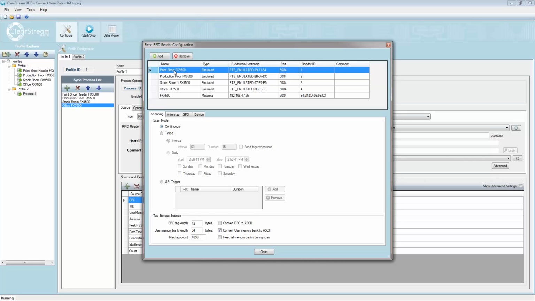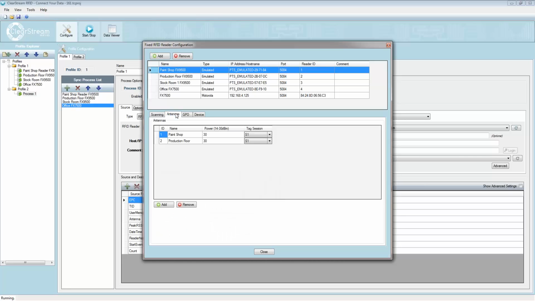So you can see here, I gave these readers a name. For instance, this one here is the Paint Shop FX9500. I have a number of other readers that are all hooked up through my virtual environment that are all emulated, and they all have the properties of their antennas and different properties all set up and pre-configured. So here you can see I have a Paint Shop reader, and it has two antennas hooked up to it. So let me slide that over.